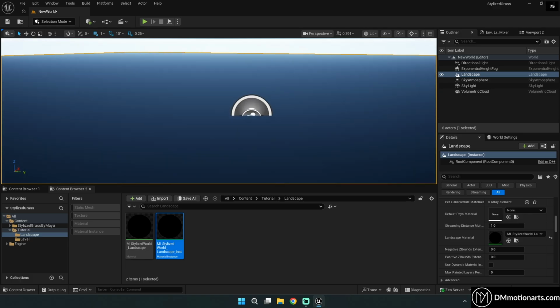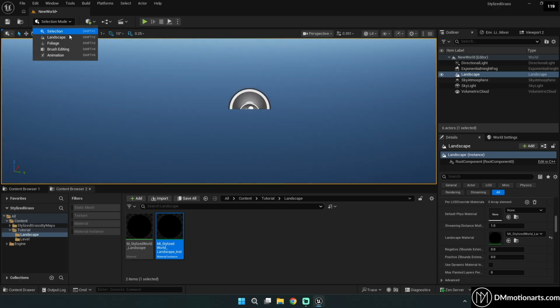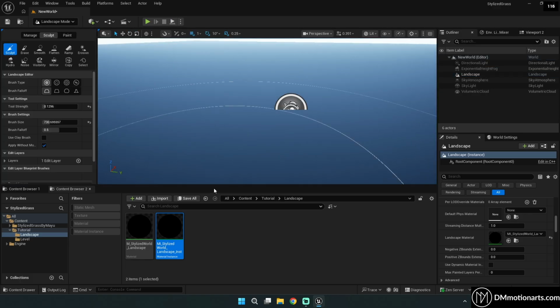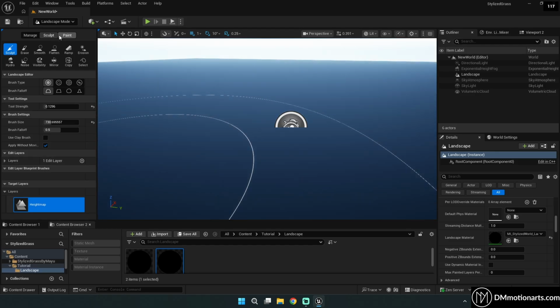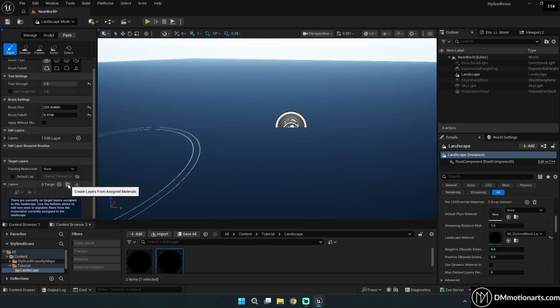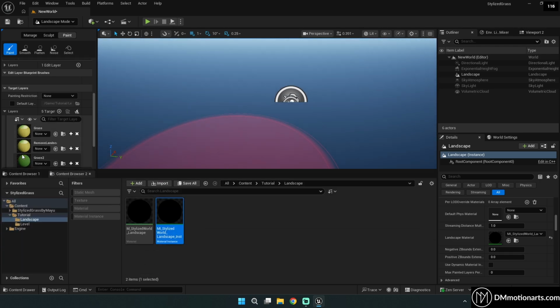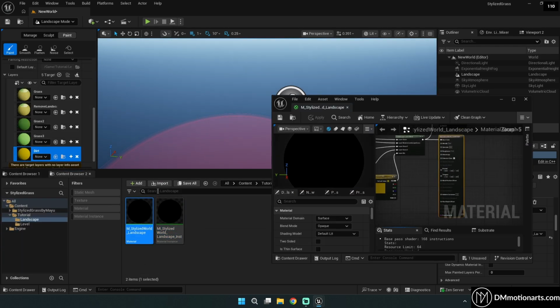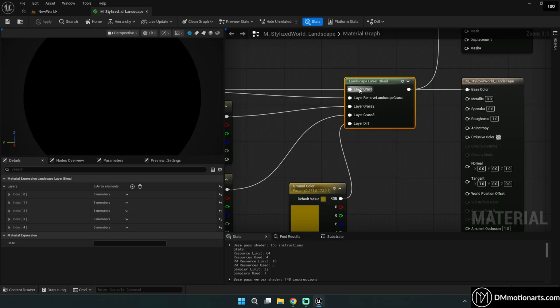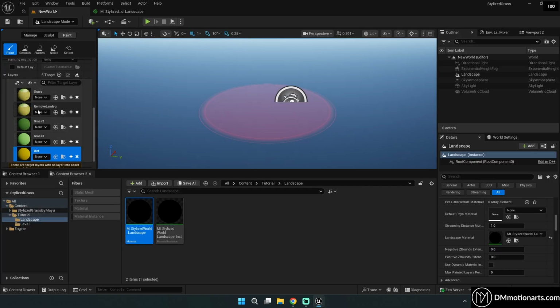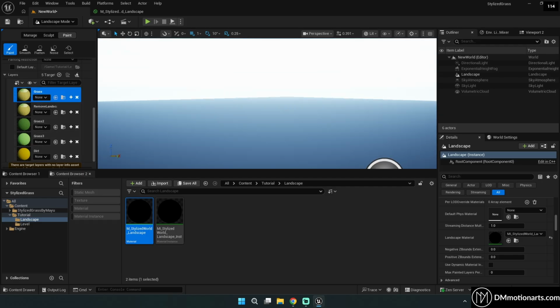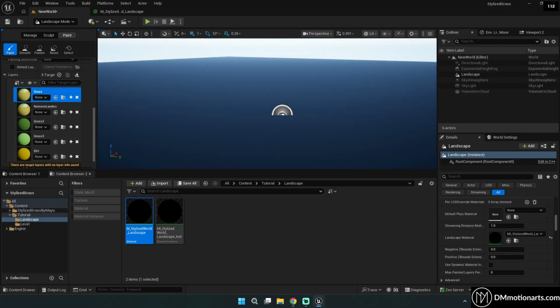Now nothing's showing up, obviously, because we need to go to our landscape and then go to paint and click on this icon. It will create all these layers. If you don't know where these layers are created by, then go to this M. So you could see these are the landscape layers: grass, remove, grass 2, grass 3, dirt. So let's create our first landscape info.